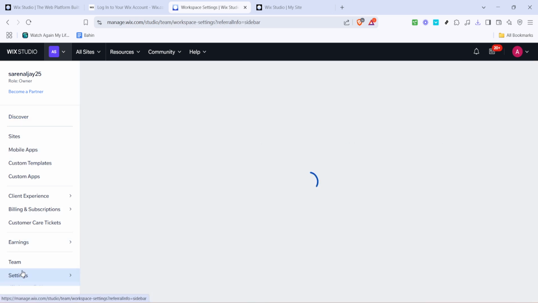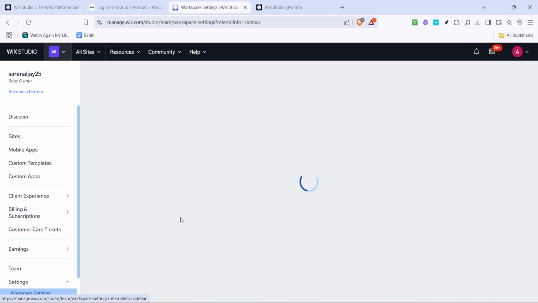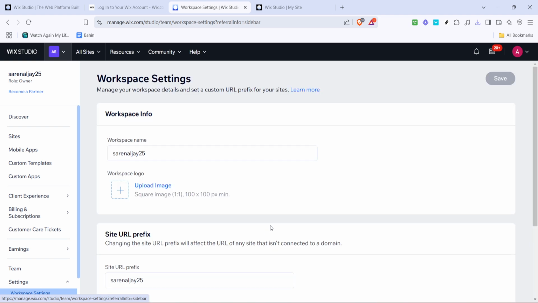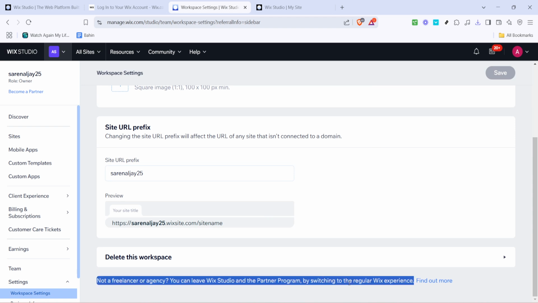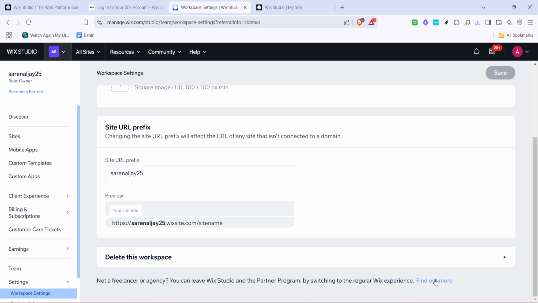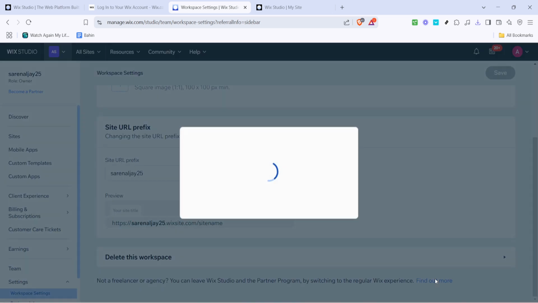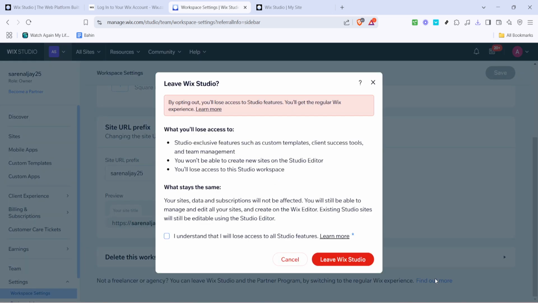Once you click on Settings, you may encounter a prompt or message that asks whether you're not a freelancer or agency. If you're neither, it's a clear indication that shifting from the Wix Studio platform might be beneficial, particularly if those features aren't fitting your needs anymore. You'll then see the option to find out more about switching. Clicking on this will give you a detailed overview of what the transition entails. It's important to read through this carefully to understand the changes you're about to make.